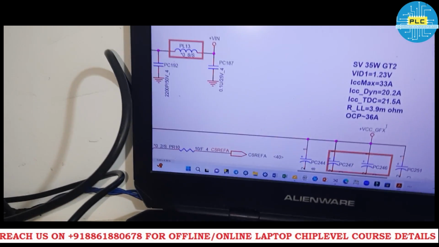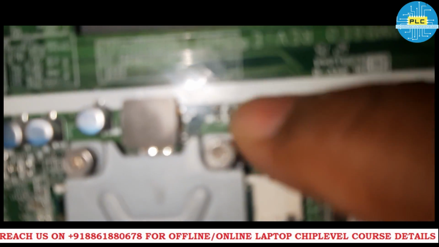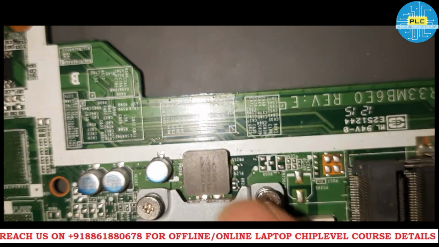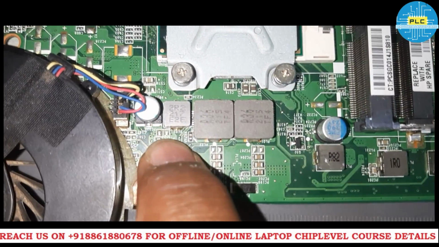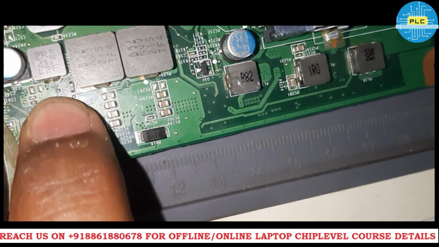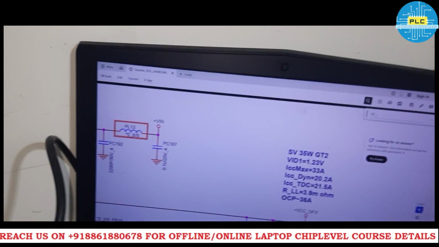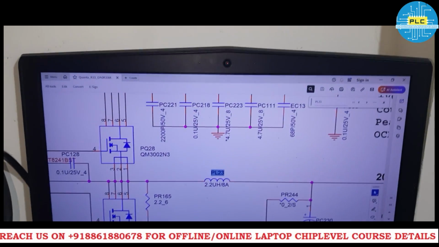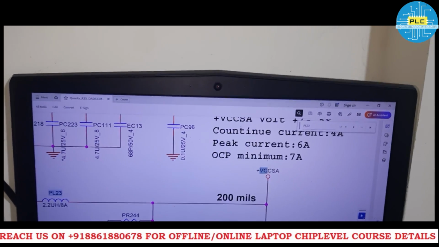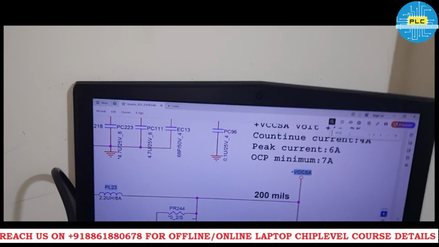VCC GFX 29. What is it? Here a coil was there, no? This one is 29. See, this is the GFX coil and this one is VCC core. And what about this? It's 23. PL23. I will search PL23. See, the PL23 is for what? This one is VCC SA. VCC SA. And what about one more that was there? It was blank. So it's 27.